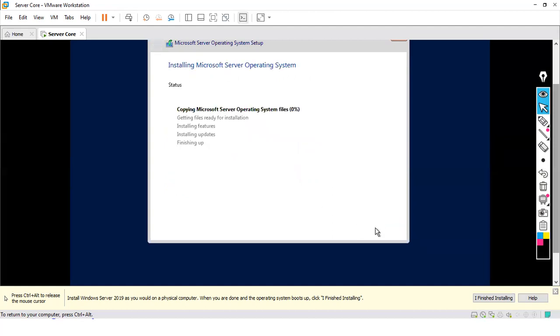Then we'll click next. And what it will do, it will copy the Microsoft Server operating system files. Then it will get the files ready. Then it will install the features. Then it will install the updates. Then it will finish up the installation. So we'll wait for installation to be done. Then we'll do some configurations as well.